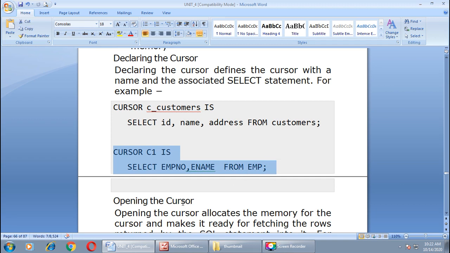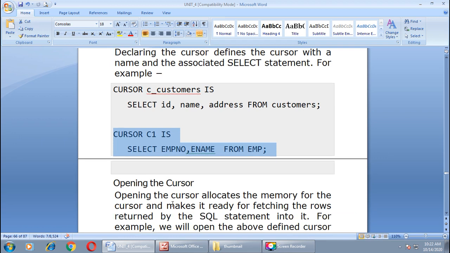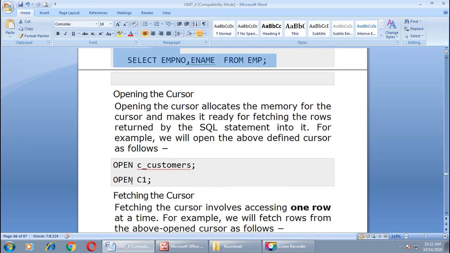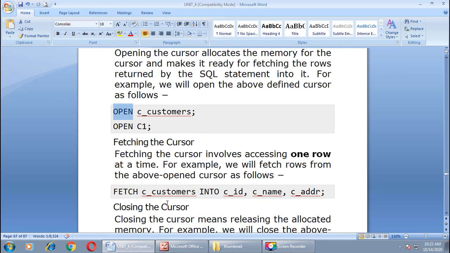The second step is to open the cursor. Opening the cursor allocates the actual memory area for the cursor and makes it ready for fetching the rows returned by the SQL statement. For opening the cursor, you just write the keyword OPEN, followed by the name of the cursor. The third step is fetching the cursor. This step involves accessing one row at a time. In the example, we want to fetch the associated values into the variables.